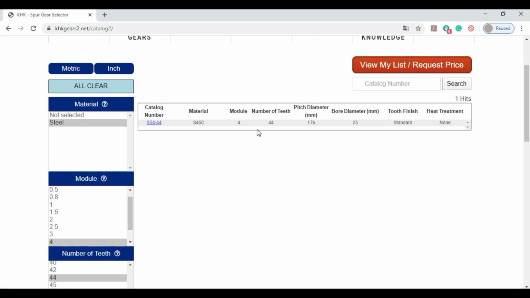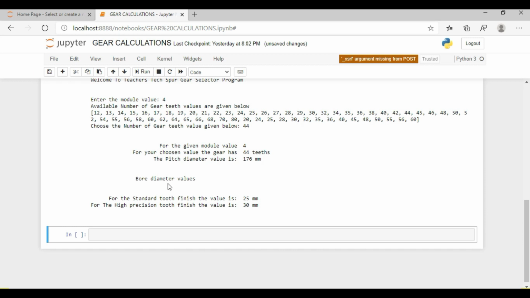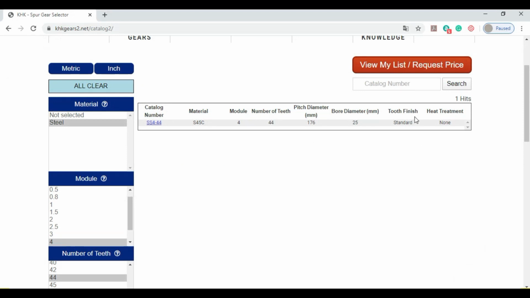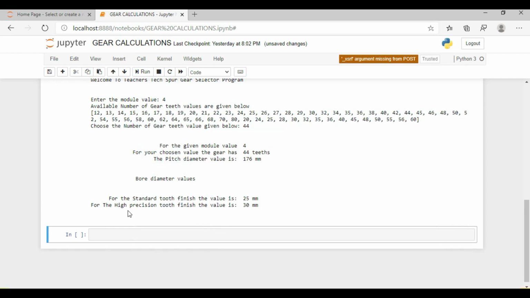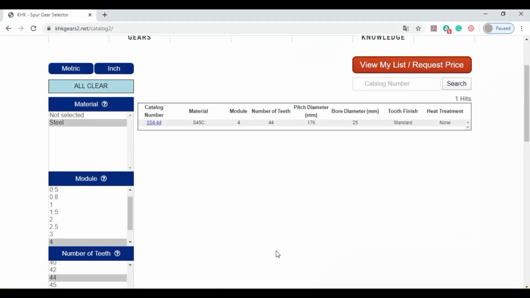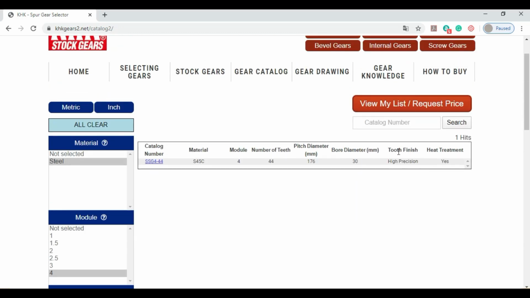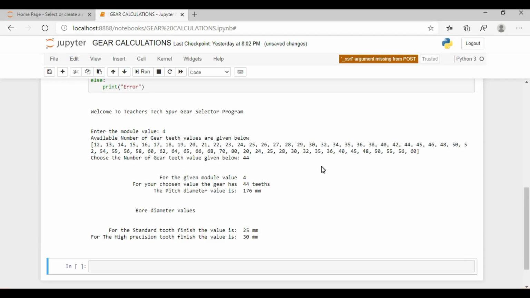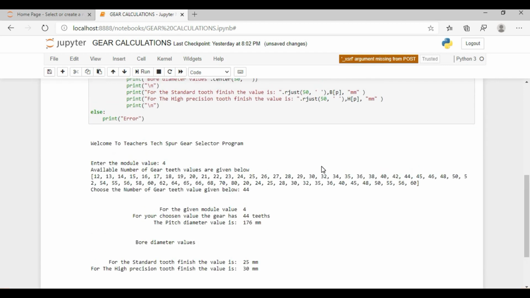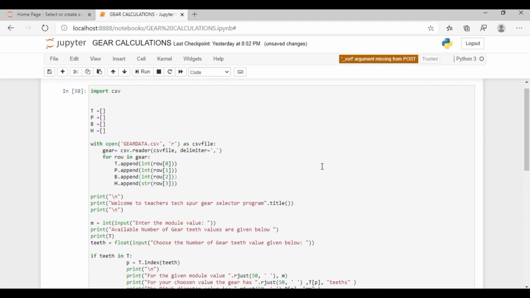The same pitch diameter and the bore diameter as given here for standard. You are getting the same value for standard. Then for high precision, we are getting the same value. If we select high precision here, you get the same value that you're getting here. So the same concept is programmed here using Python.